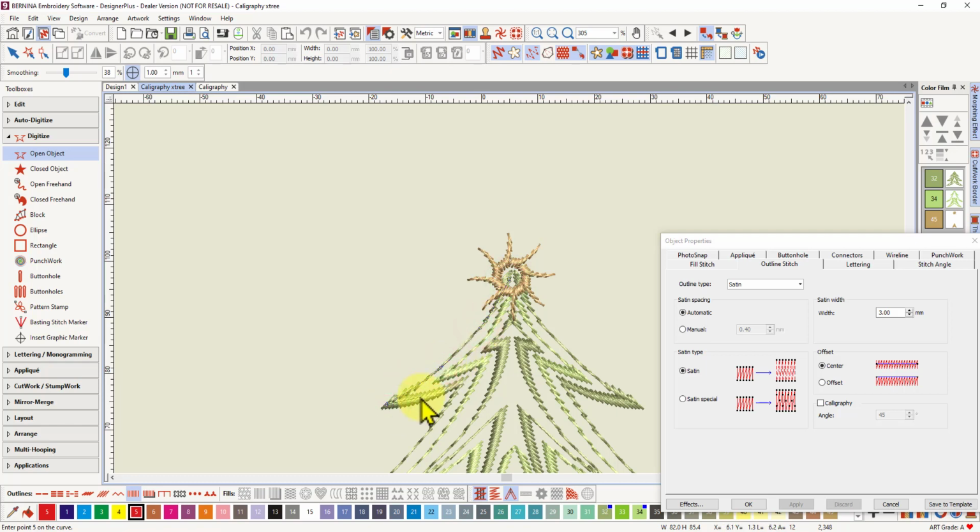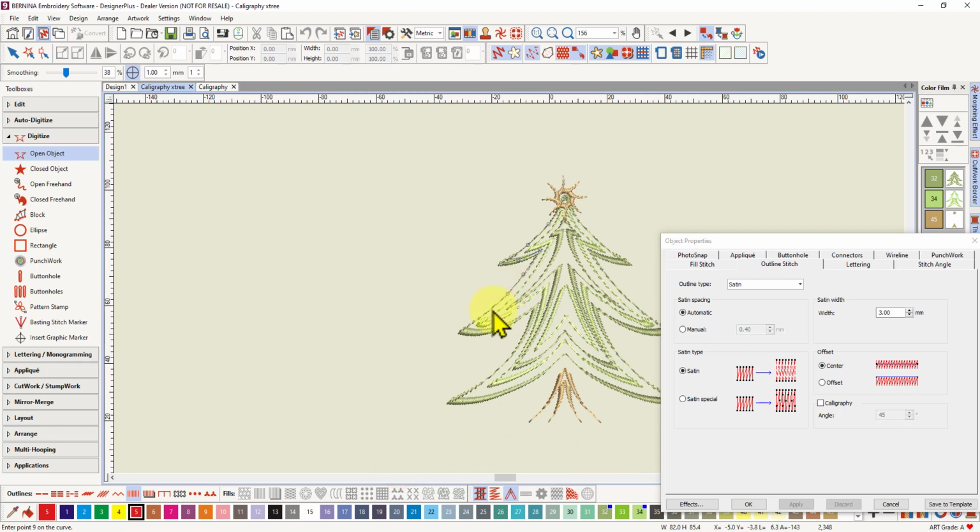So you could get any picture of a Christmas tree and do this around the outside. And what I did was, when I got to the center, I stopped. And enter.